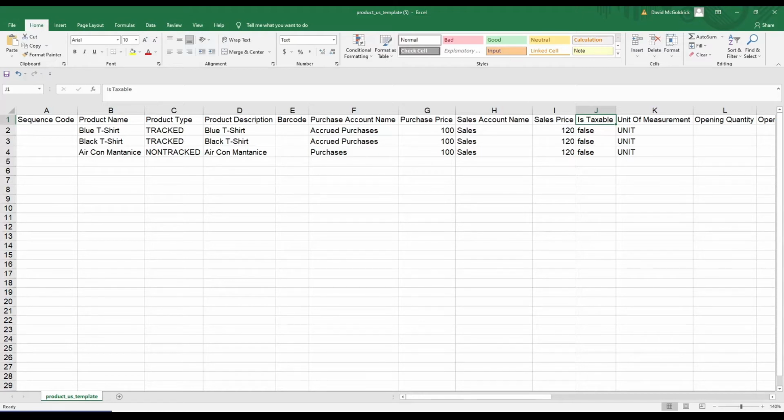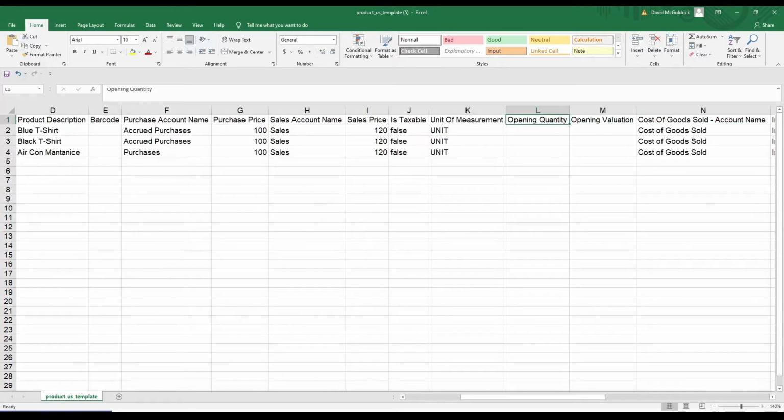But if you select other countries, the information will change, or the fields will change here. Unit of measurement, opening quantity and opening valuation. So what is opening valuation? Opening valuation is the total value of the opening quantity.